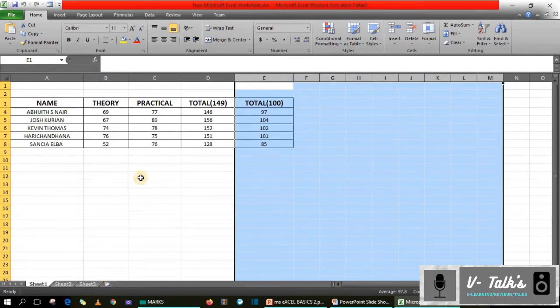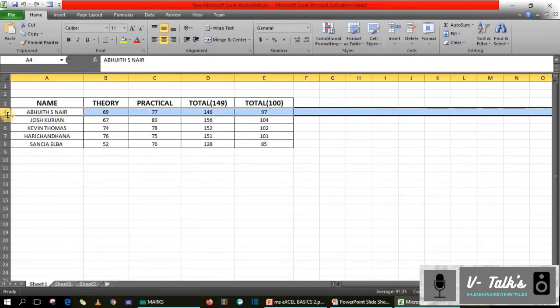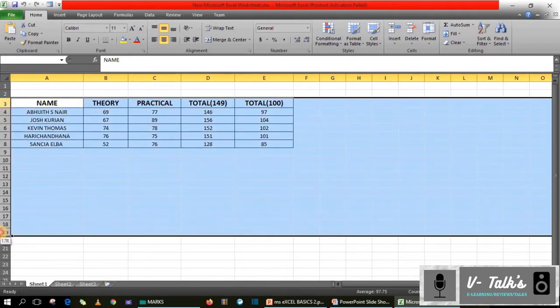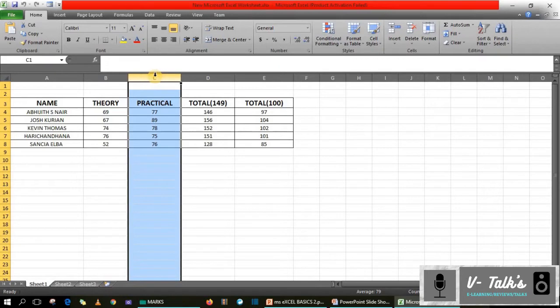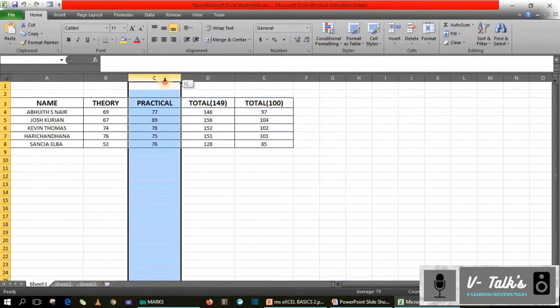Now the same case applies to rows. You can see the rows here. Select any row number, and it will select the entire row. To select multiple rows, you can just select and drag it like this. Any number of rows you can select. This is a sequential selection, which means from the starting to the end.